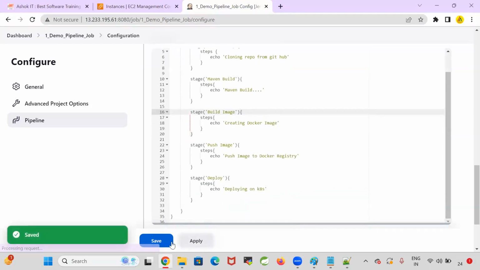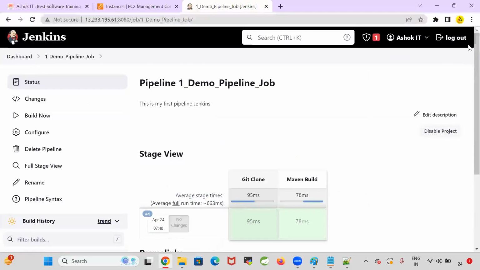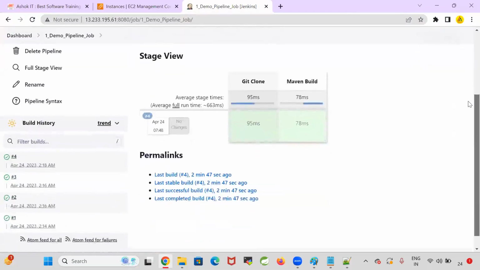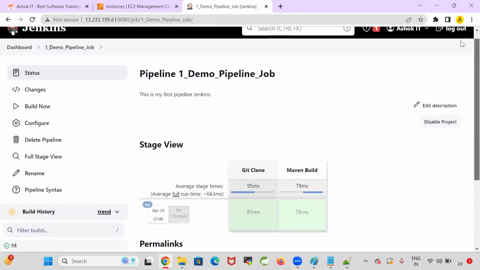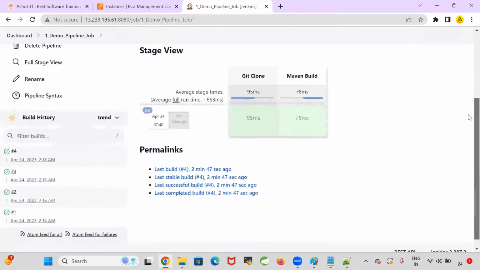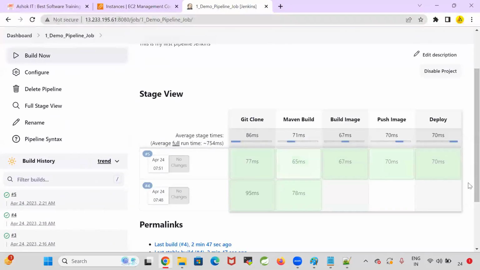Now click on apply and click on save. So I created a pipeline with multiple stages, but in those stages, no logic available, just dummy syntax I have created. Click on build now. I'm executing that for the 5th time now. Let us see how it will come.